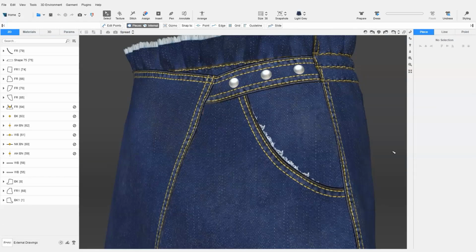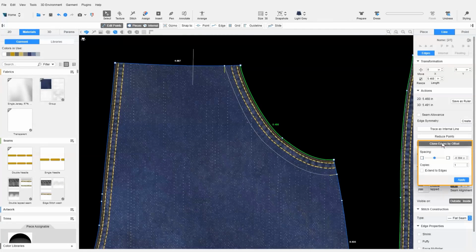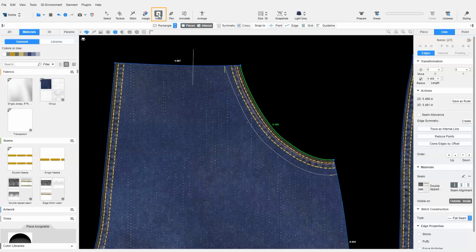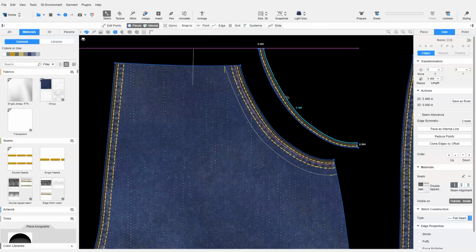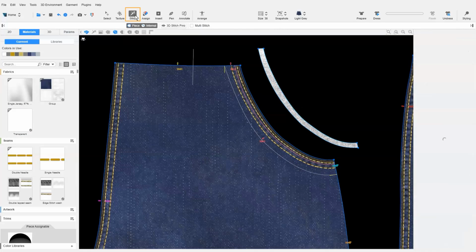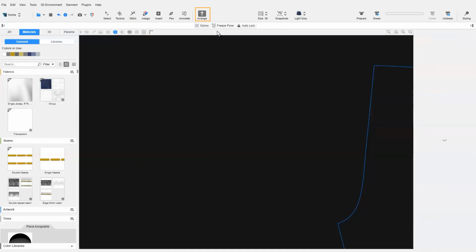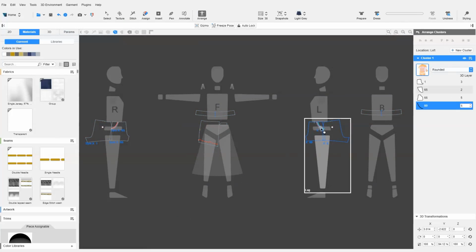Another example would be to add a grinding effect on the edge of the pocket opening. To do so, we first need to do a clone by offset of about 0.5 centimeters. We extract this portion to create a new pattern. And remove the seam. We assign a transparent fabric to this new pattern. Then we stitch the pattern, add it in arrange mode, and dress.